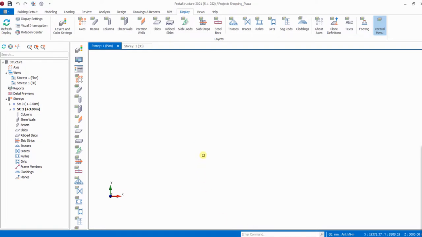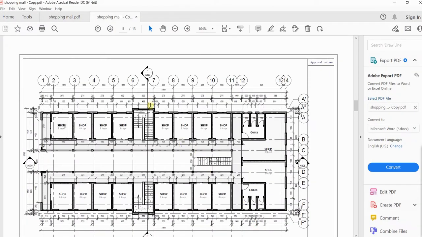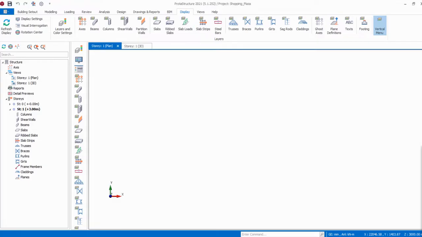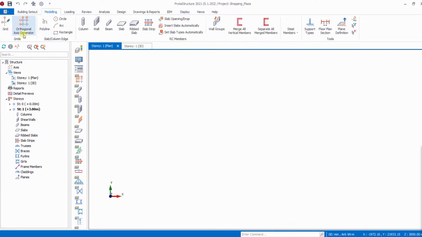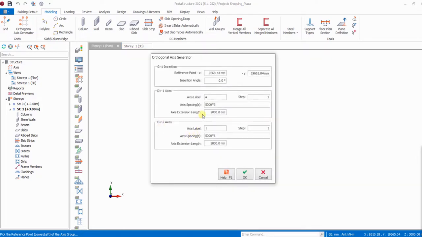Now we'll start by creating our grids. The horizontal direction is numbered from 1 to 14. In the vertical direction we have from A prime to F prime prime. So we model accordingly. Here, go to the orthogonal axis generator. Click on that. Any place in the window, this is where I click. This is the reference coordinate. So direction 1 axis is the vertical direction, then direction 2 axis is the horizontal direction.